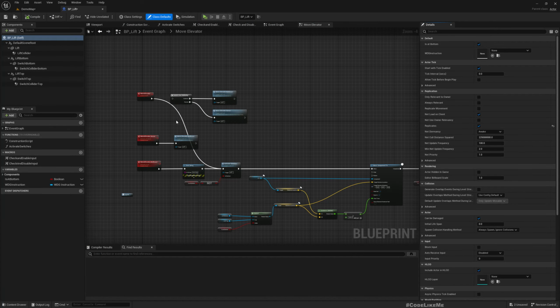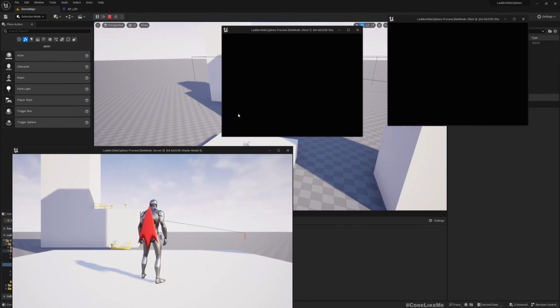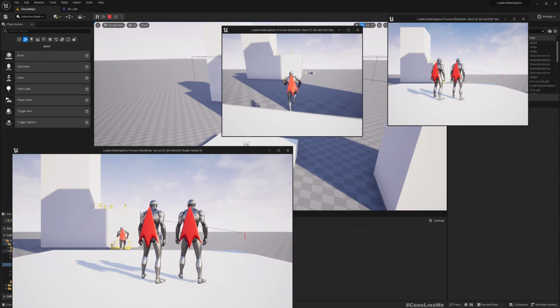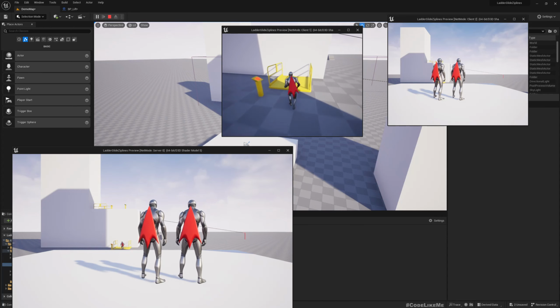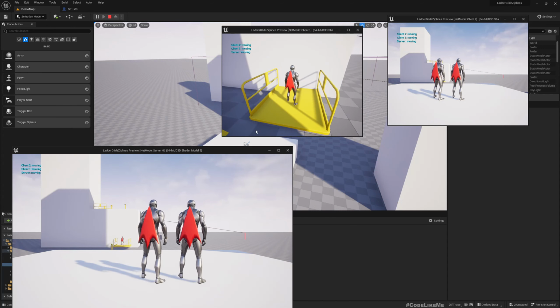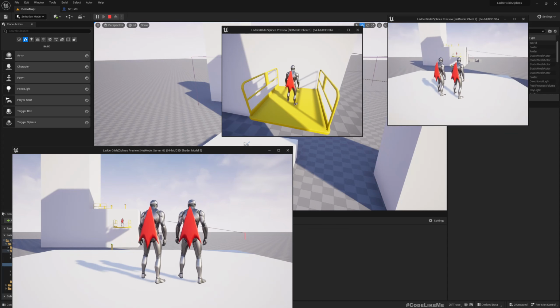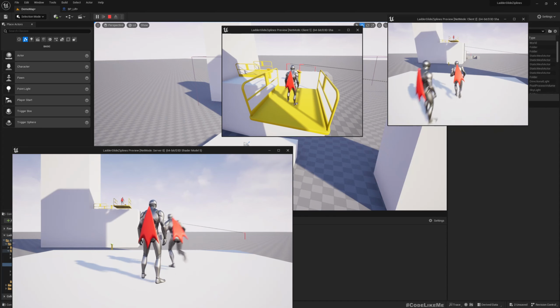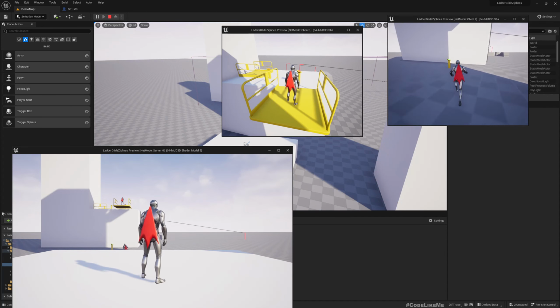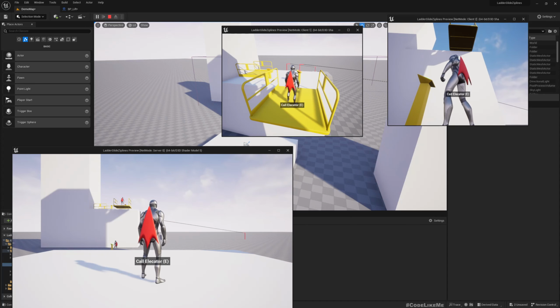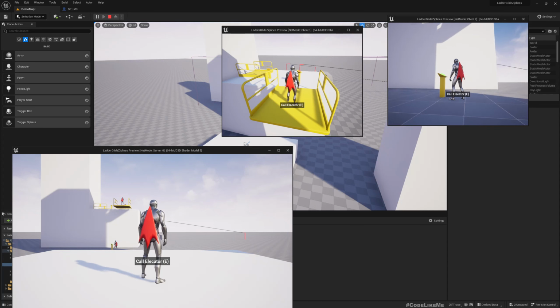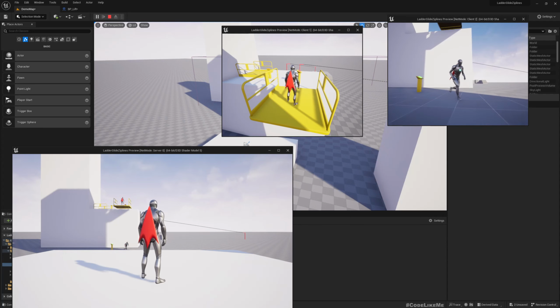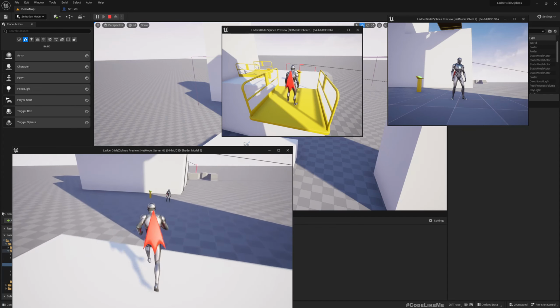So let me again enable this one and see what happens. Start with the client. It moves up. Right, now let's try to call it with another client. Press E. It's not working. Again, move it back. Let's try it with the server.